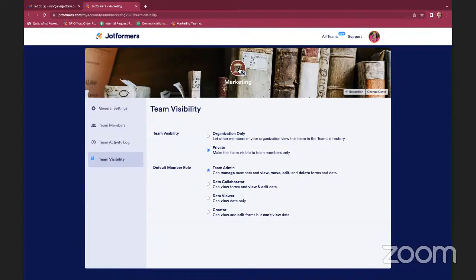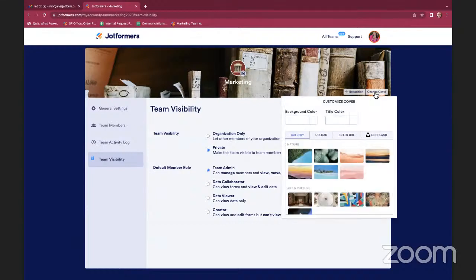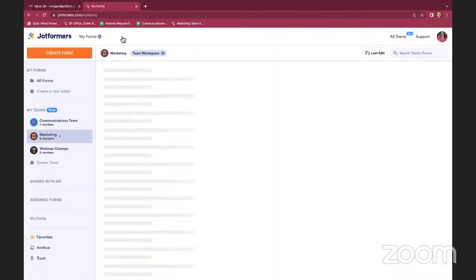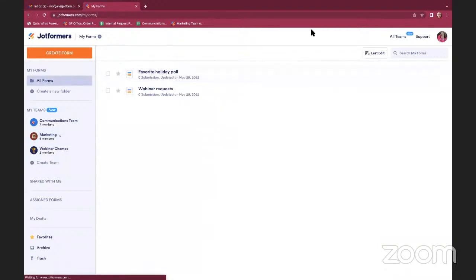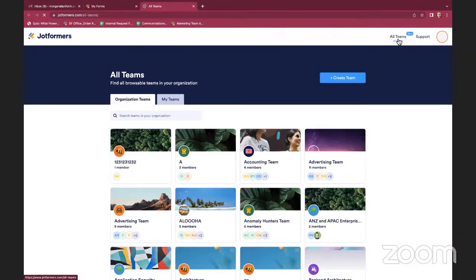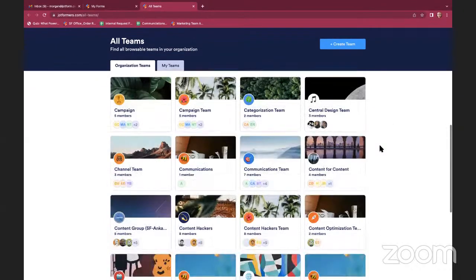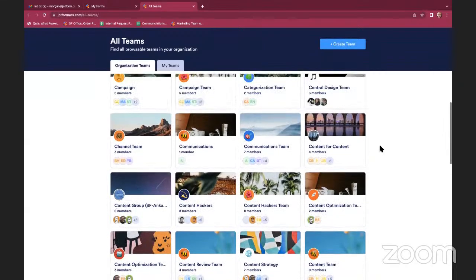You can also change your icon here, and you can change your cover image here as well if you'd like to. So for that list of all of the teams within your organization, you'll see this All Teams button anywhere throughout your enterprise instance at this point. If I go back to my home screen, the marketing team, or my forms, you see that that button follows you. When I click on that, it brings me to the directory of all teams in my organization that I can search or browse just to see who else is out there and what else is out there.